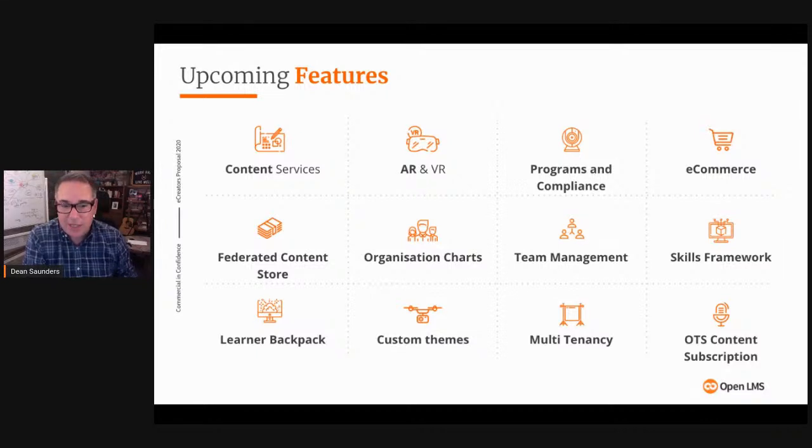Organization charts is a new one as well. So this is a drag and drop functionality, which allows for you to easily construct organization charts inside your organization. We also have an Active Directory sync for that as well too. So that can be automatically built if you have that plugin.